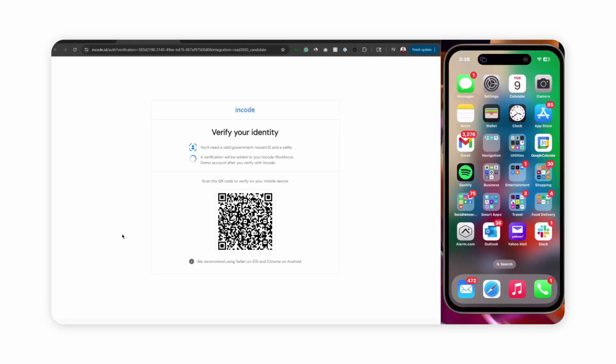Since I'm on a desktop device, you'll notice it prompted me for a QR code. This QR code refreshes every 10 seconds or so to prevent phishing and man-in-the-middle attacks. We want to ensure that the person who's verifying their identity is indeed the person that submitted the application in the first place. We only have a mobile flow enabled, meaning it's going to have me scan this QR code so I can go through the identity verification flow on my mobile device.